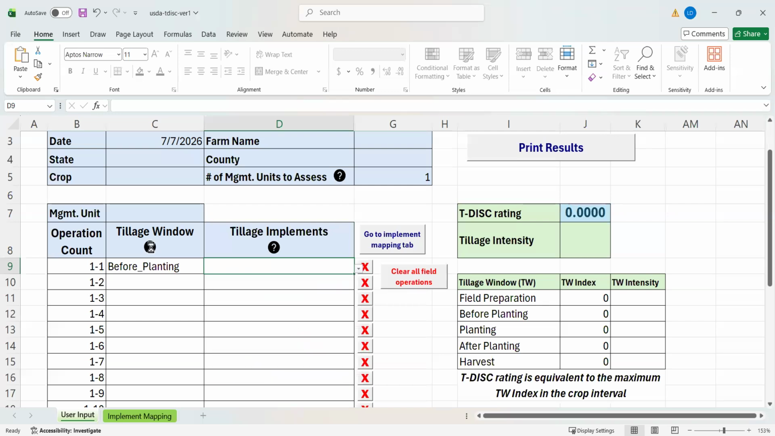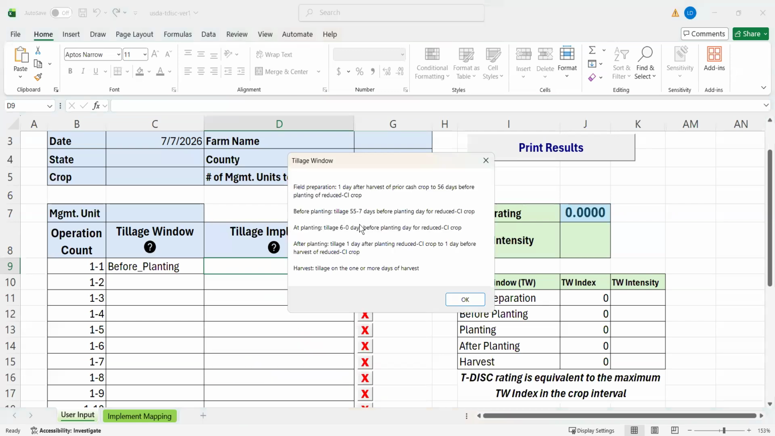Yep. So it's not even just that easy as, oh, it's November 15th, it's this number, or it's March 10th, it's this one. So you could see one day after harvest to 56 days before planting would be preparation. And then 55 to 7 days before planting. And then at planting can be up to 6 days.